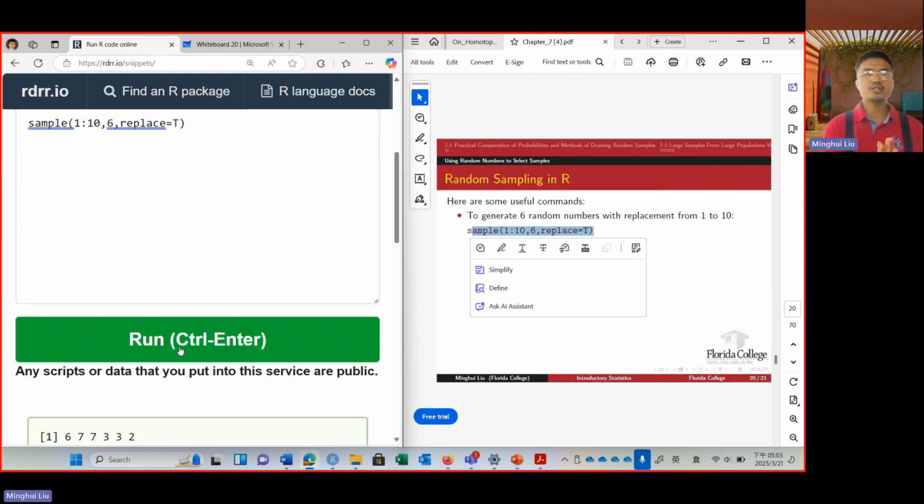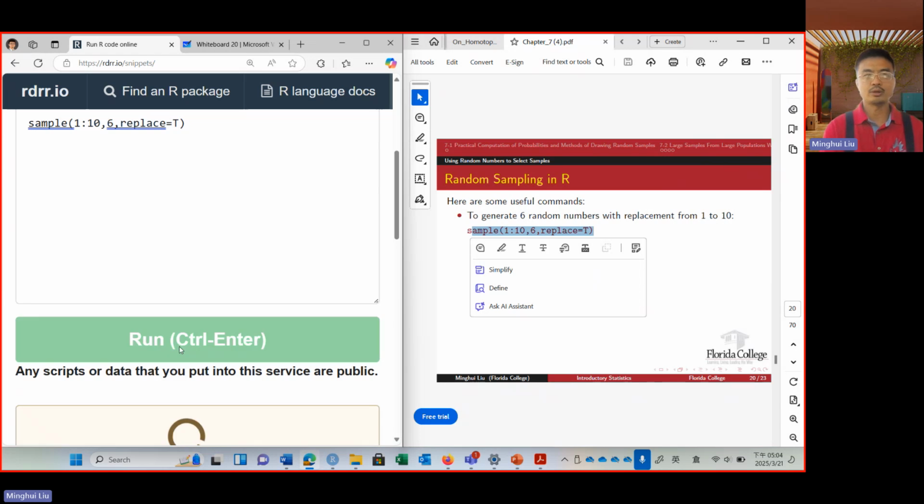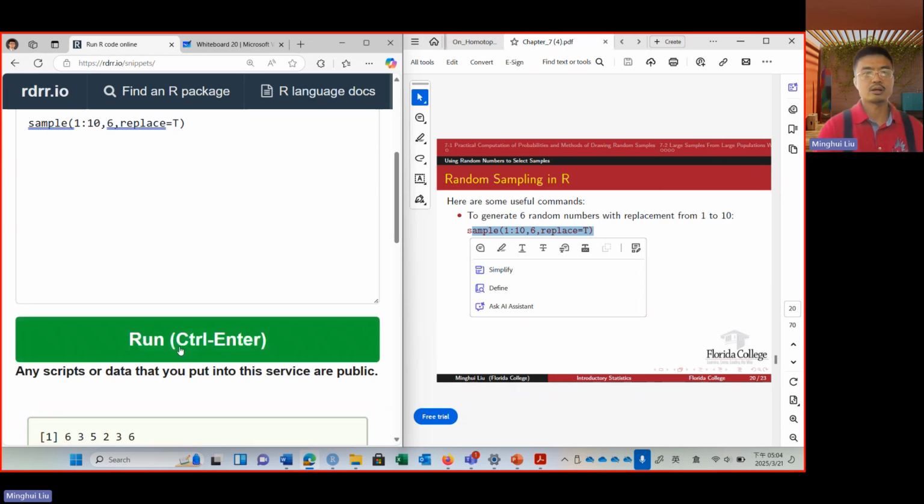If you just simply run the same command one more time, you get a different result. And if you do it again, you get a different result, because that's what random means. Those results are completely random.